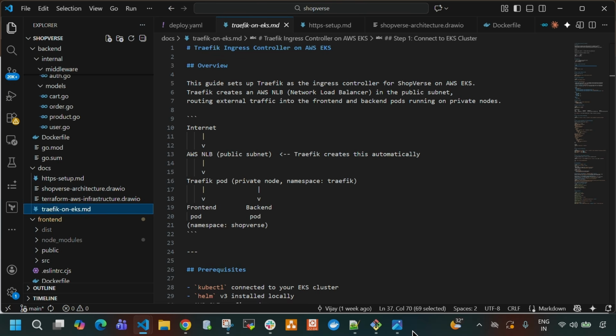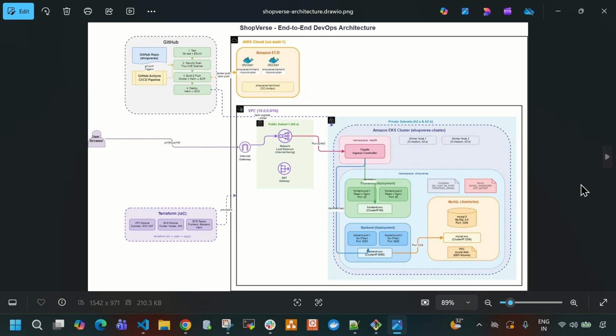So here is how the traffic flow happens. When a user opens our application in their browser, the request first hits the AWS network load balancer, which sits in the public subnets, and the network load balancer forwards the request to the Traefik pods running on a private node, and Traefik looks at the request path and routes it to the correct service, guys. If the path starts with /api or /health, Traefik sends the request to the backend service. For all other paths, Traefik sends the request to the frontend service, guys.